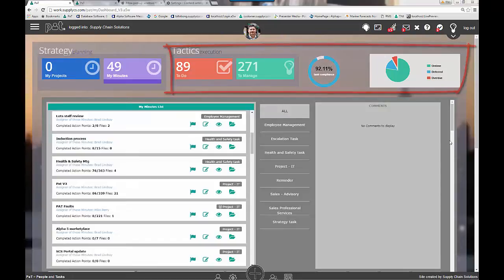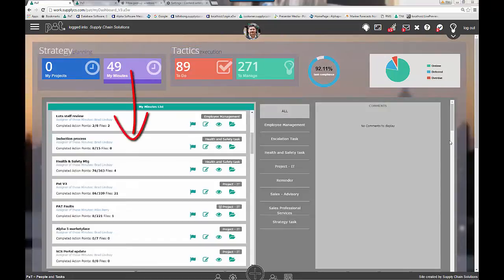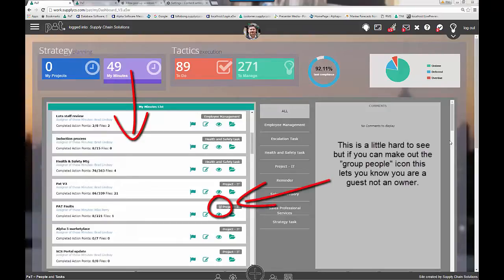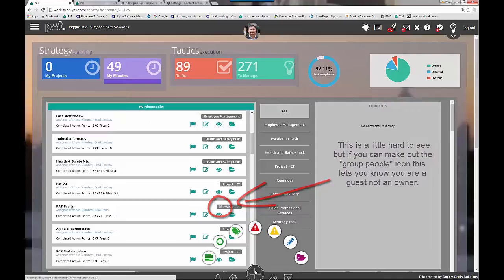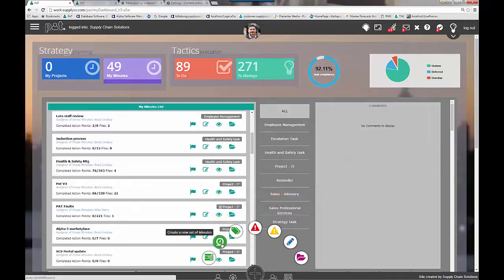So this is where you'll find all of the minutes and projects you've created or you've been invited to as a guest. You can create your own strategies by clicking on the plus button. This is how you put anything into PAT, and then just selecting the minutes icon.